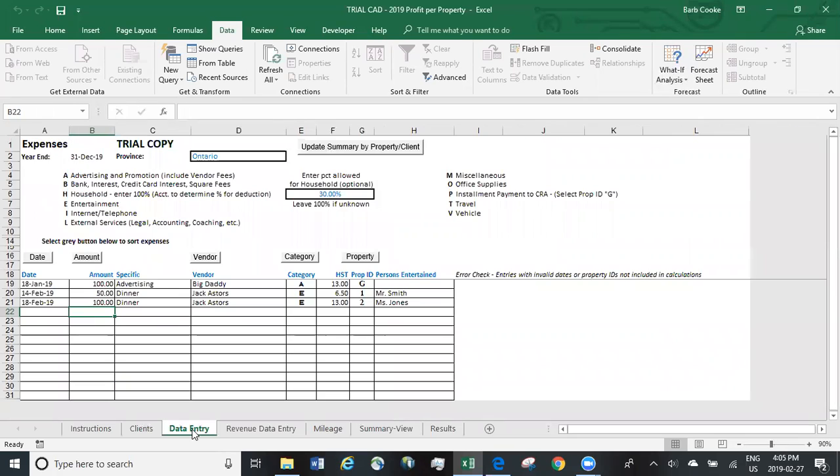The second page that you would do data entry in would be for expenses. Here you would enter the expenses on a client by client basis. For example, line 20 here, for client 1, Mr. Smith, you took him out for dinner and it cost you $50 and it's entered under entertainment. The columns here would indicate what the category is, so ABH, EIL, MOPTV, etc. That would be for your category. Your property ID would be entered here.